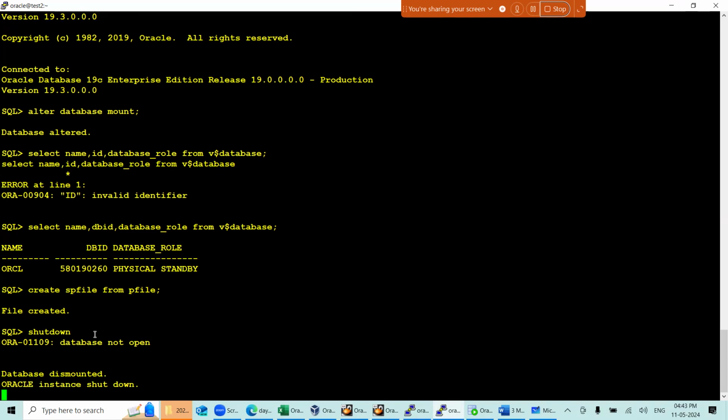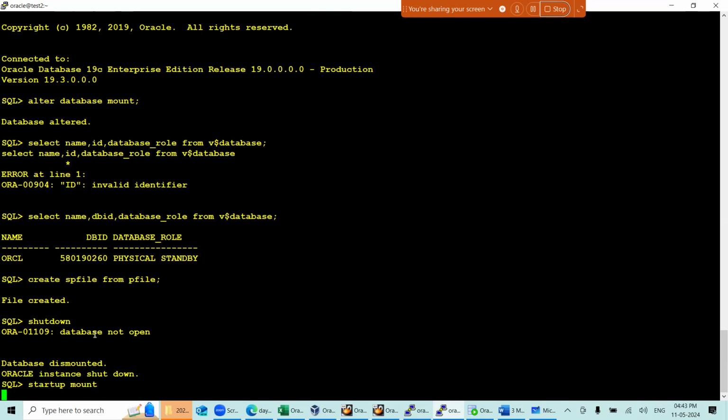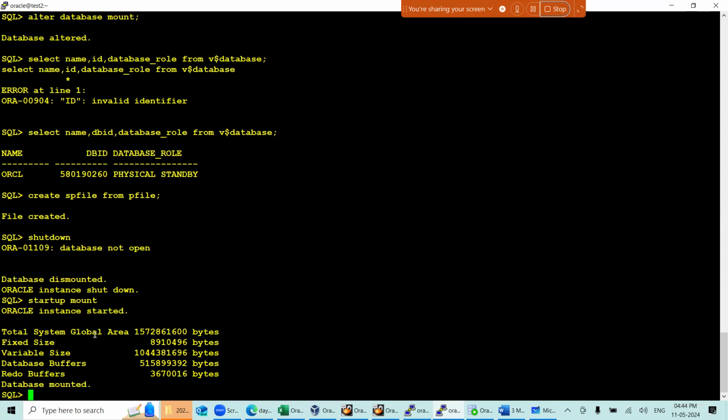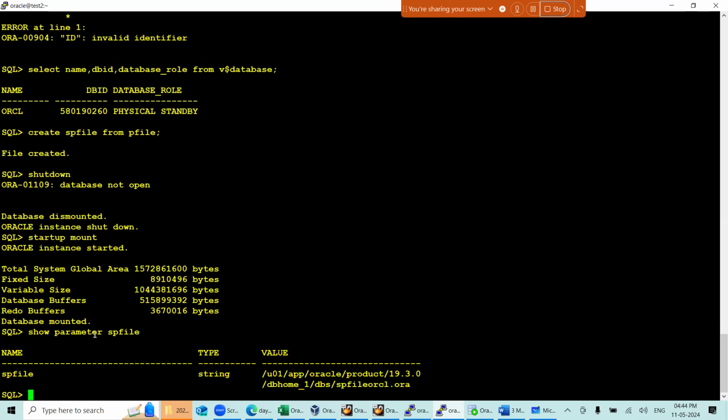You can do anything anyhow, it doesn't matter. Again I'll do startup mount. Now it will start with the SP file. One more parameter we have to set over here, that I will set with the SP file, because now the SP file will be there, so no need to type in the parameter. So, show parameter spfile. Now the SP file has come over here, no? Now I will type one parameter over here.